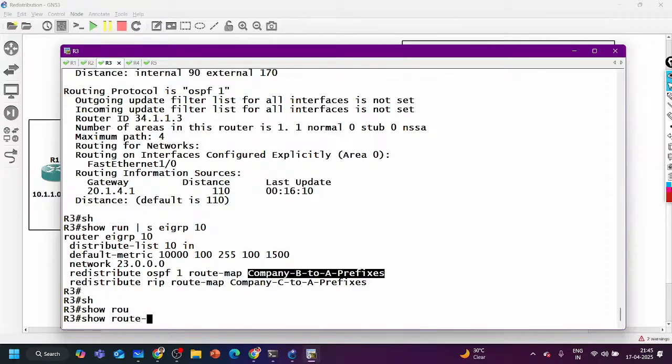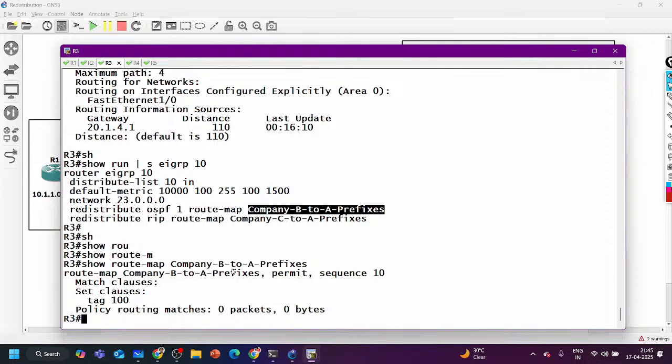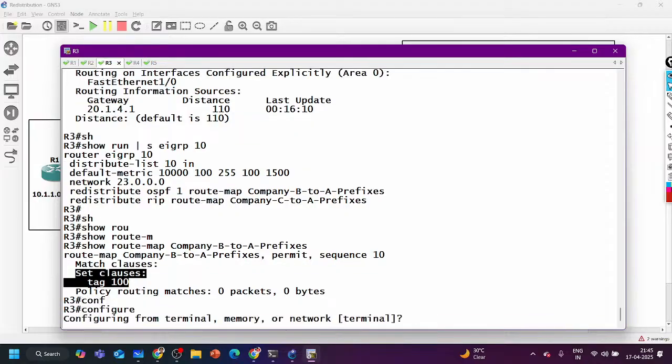So route map company B2A prefixes. You can see this route map. In this route map, you set tag value 100. Now I am going to remove it.